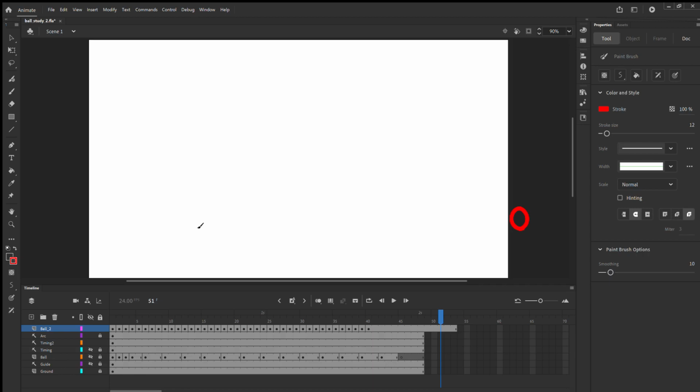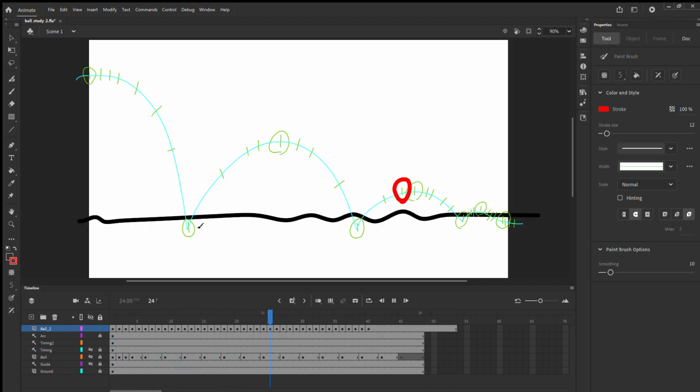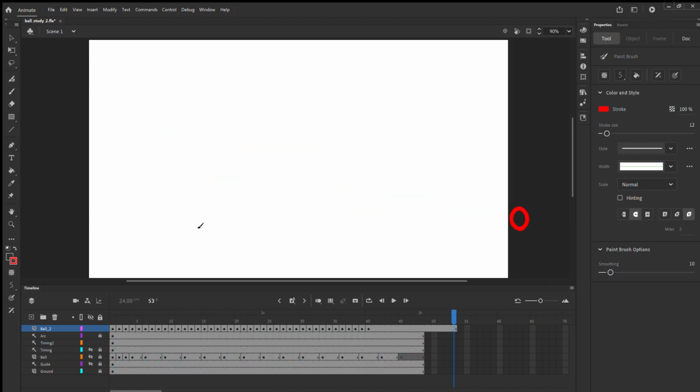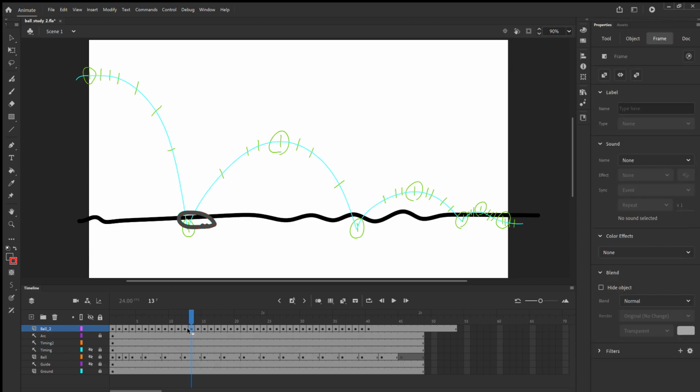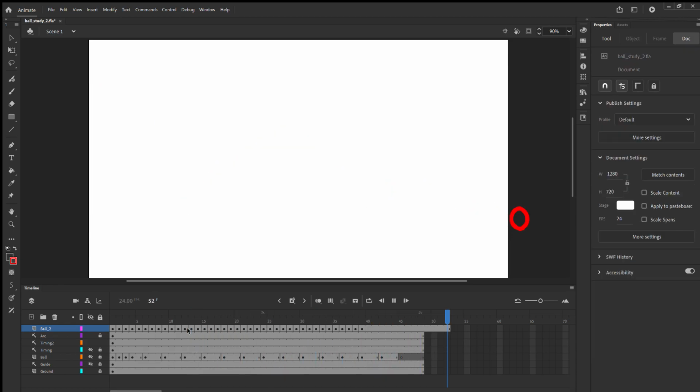So it kind of just sticks on the ground a little bit. I think one frame might look nice, but 2 frames is probably excessive. So I'll just go back in here and take out this frame. So I can just hit Shift F5 and remove that frame. Okay, so let's see.